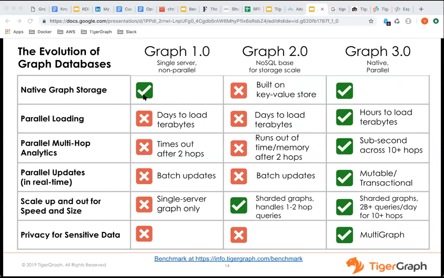Okay, so this is how we see graph databases evolving over the years, right? Graph databases actually have been around for quite a long time. We see three generations: Graph 1.0, 2.0, and 3.0. Neo4j, which is Graph 1.0 technology, started out more than 15 years ago, okay?